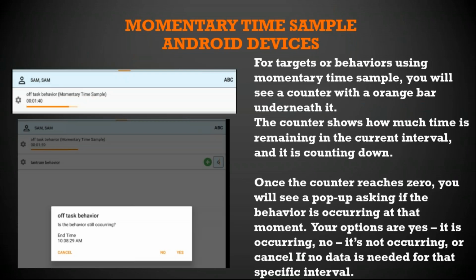And for a momentary time sample, you will see a counter with an orange bar underneath it. The counter shows how much time is remaining in the current interval, and it's counting down. So with a momentary time sample, you need to record data at just the end of that interval. And so this is the one type of interval data collection that you get a notification. With Android devices, the notification is going to look like this. At the end of that interval, it pops up and lets you know that that's the end of that interval. Is the behavior or skill still occurring? And you can press yes or no, or if you don't need data for that specific interval, you can cancel.